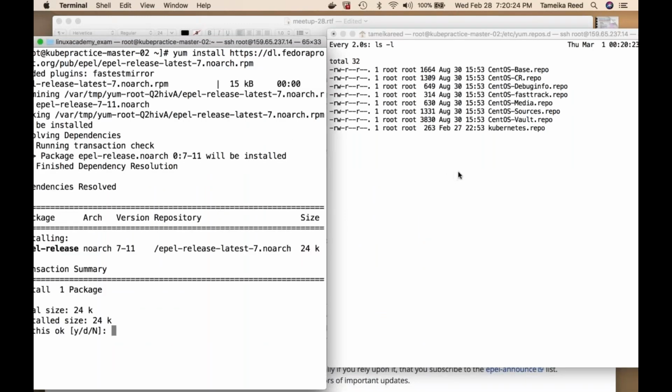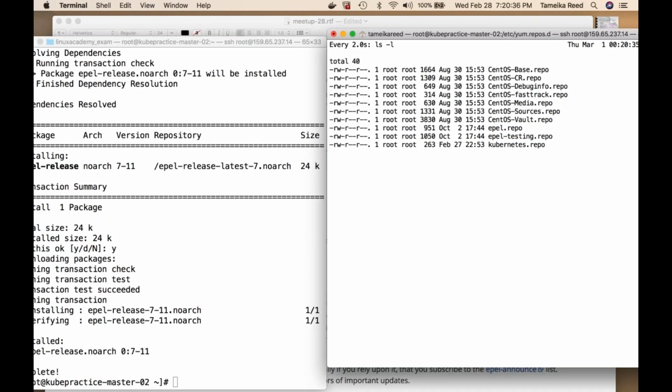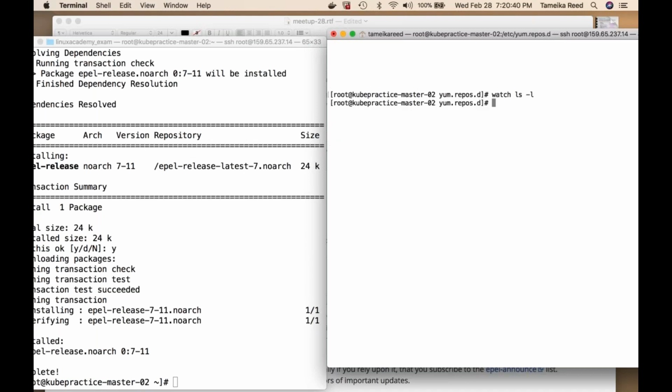And you'll see it pop up. All right, as I'm going to do yes. You see that? Did you see that? The EPEL repo and EPEL testing all popped up. So over here on the right hand side, I'm going to quit, and then let's just cat the EPEL star.